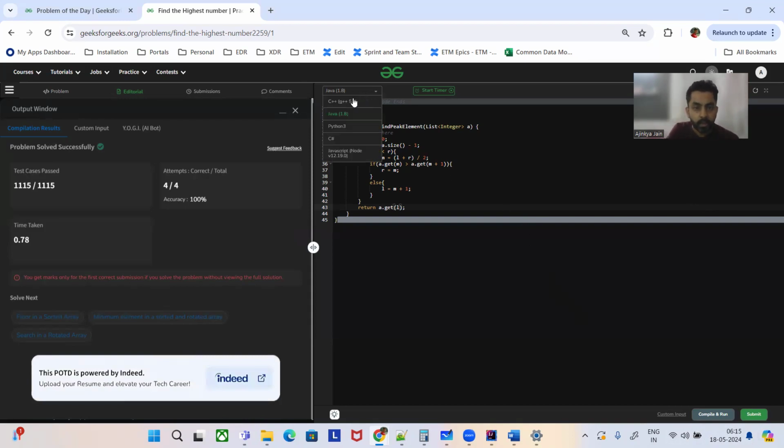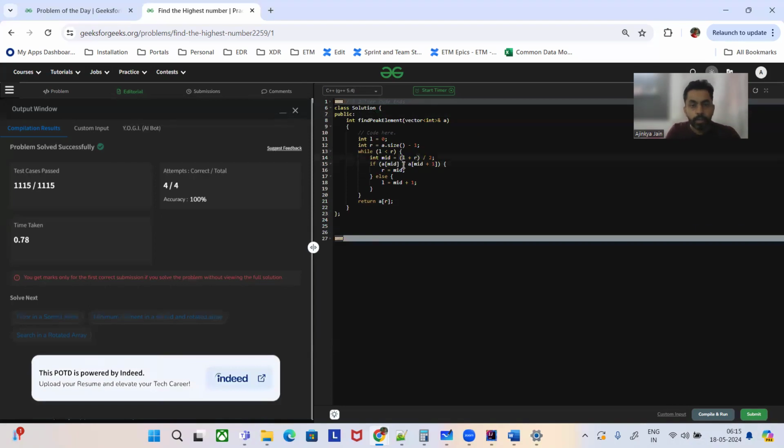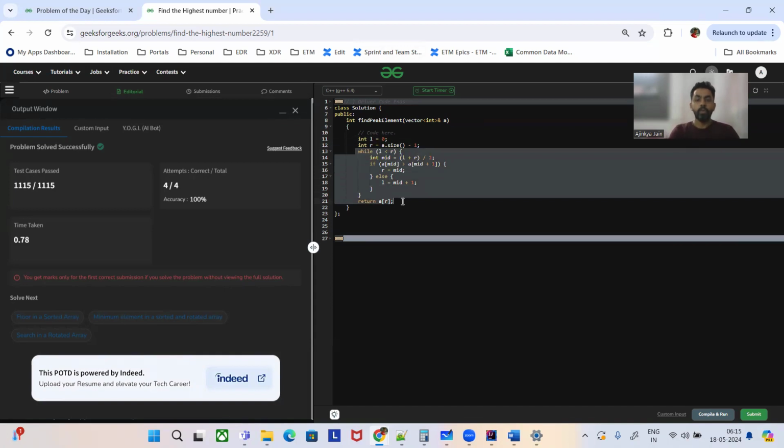Let's quickly see the C++ code as well. Okay, so here again, it's the same. Nothing there to explain anything else. Say L and R. So it's almost the same code. Not almost, it's completely the same code. So yeah, this was the solution.